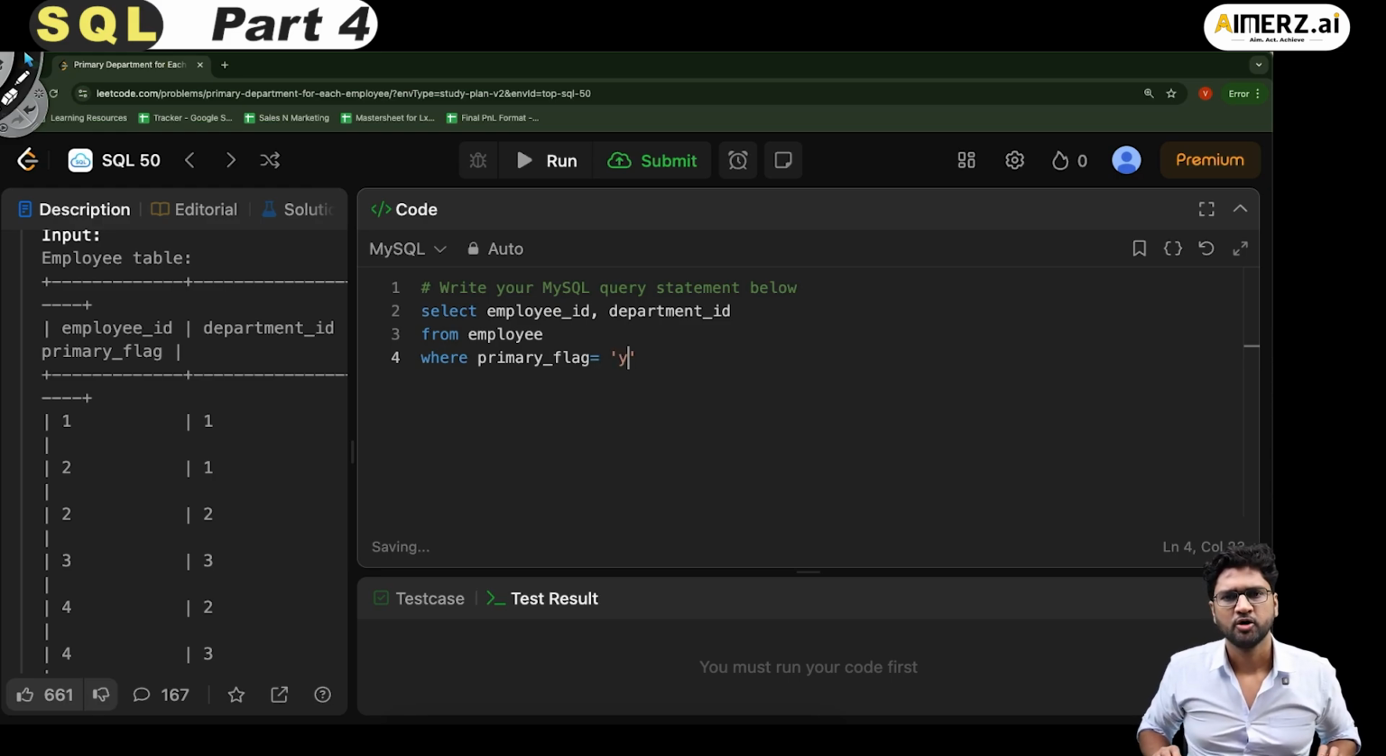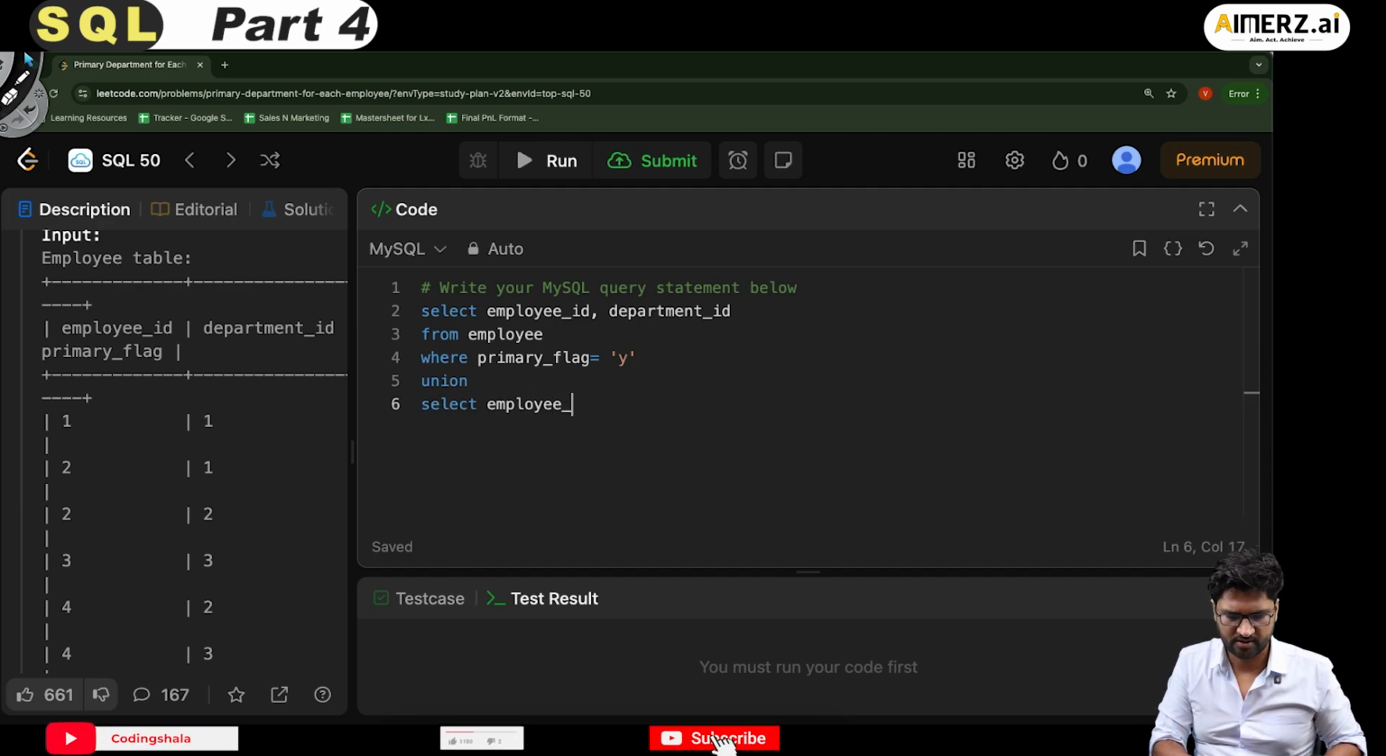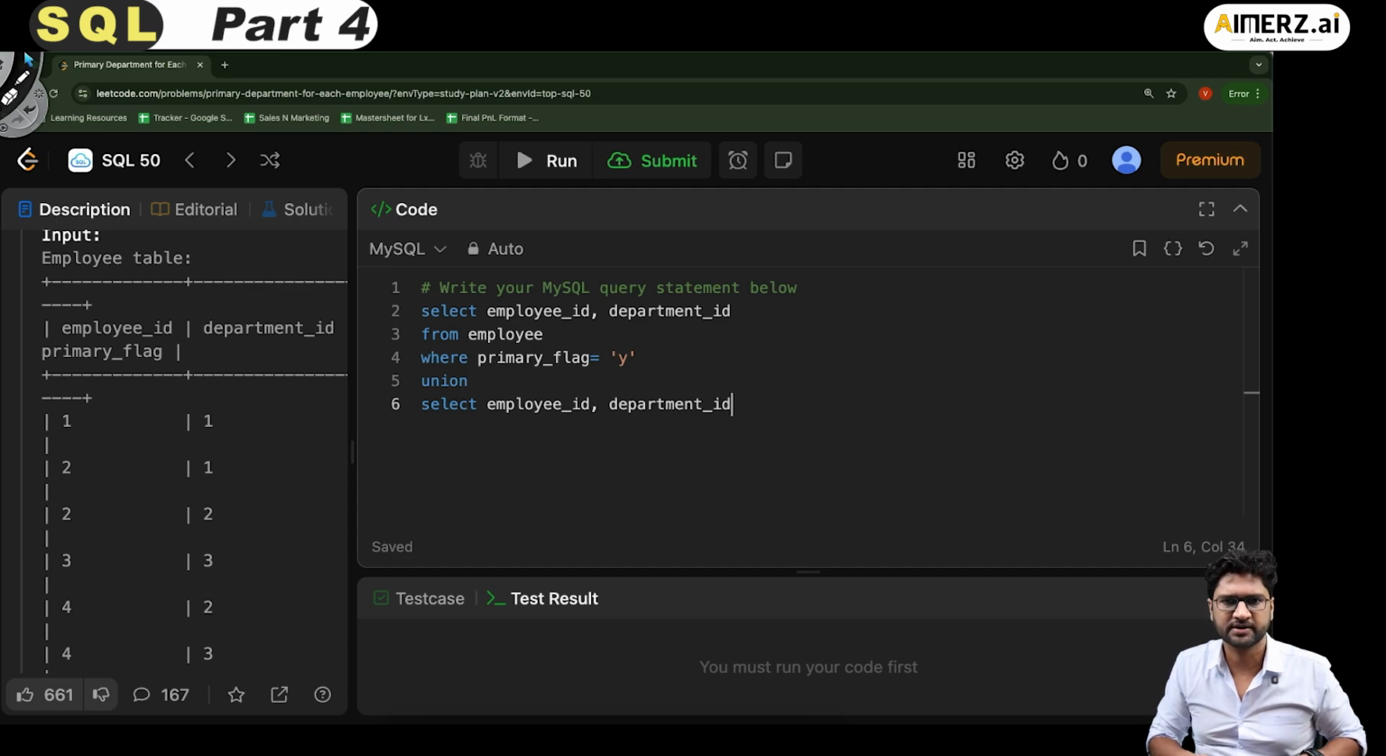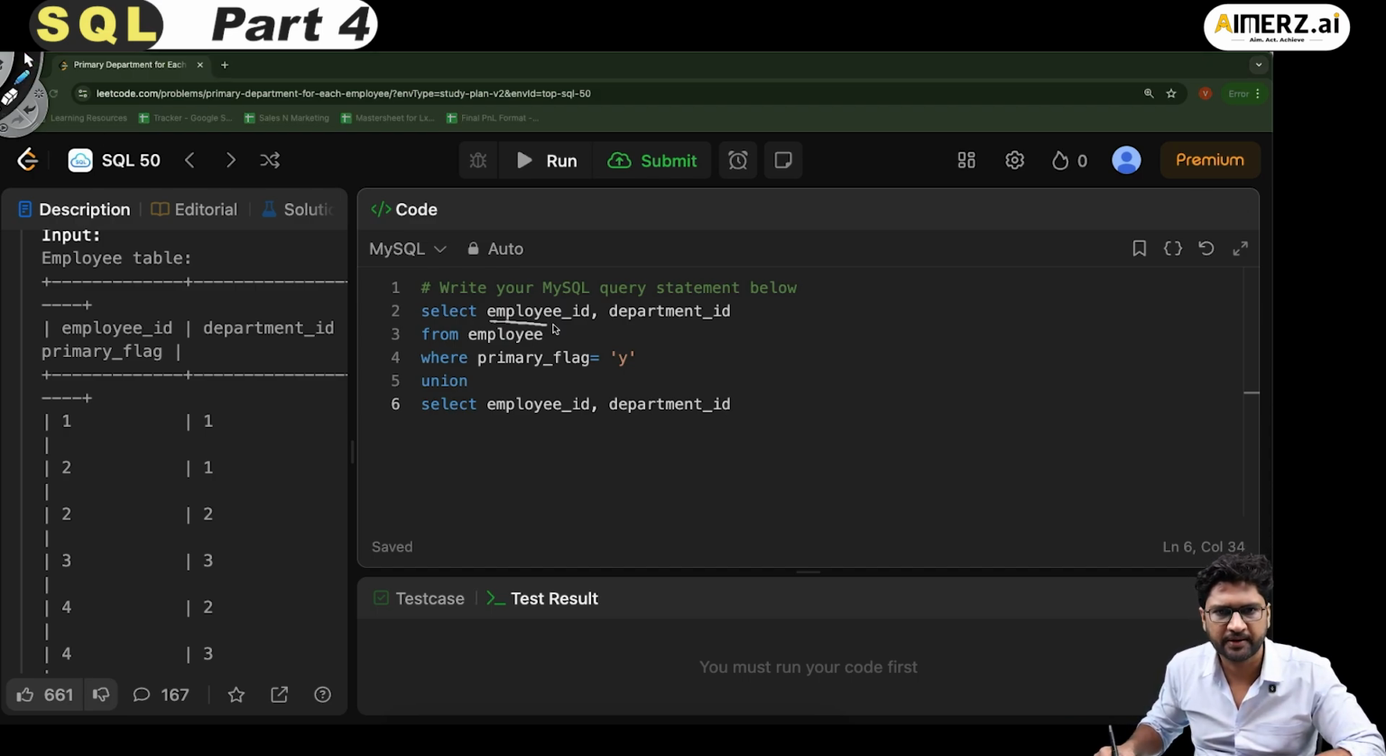So this will get me all those employees corresponding to their department IDs where they have multiple departments and one of the departments has been flagged as the primary. Fair enough. This is one. And then to this I'll have to add union, and then select employee underscore ID comma department underscore ID. Whenever you're doing the union, you have to always make sure that the number of the columns in the select query remains the same and it should be exactly the same. So I'm again doing the same stuff. So at the top I have these two, employee ID and department ID.